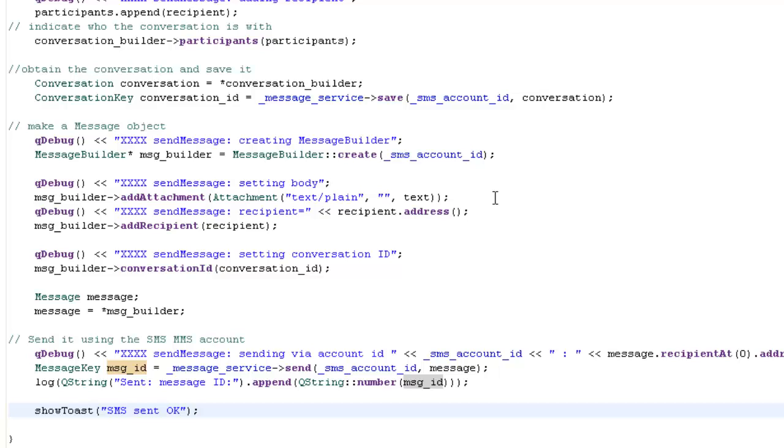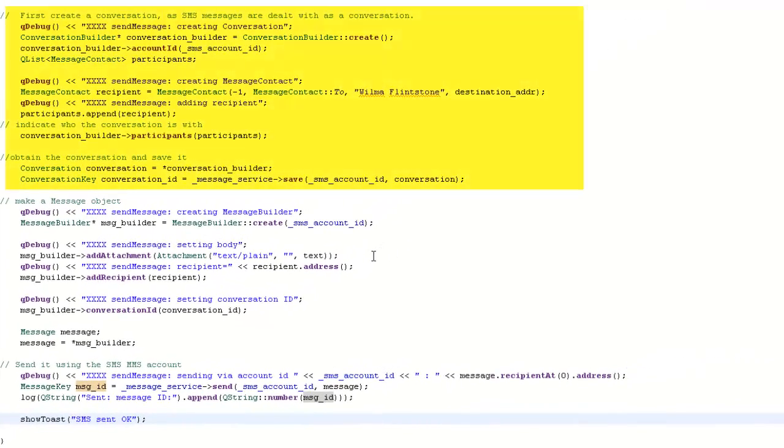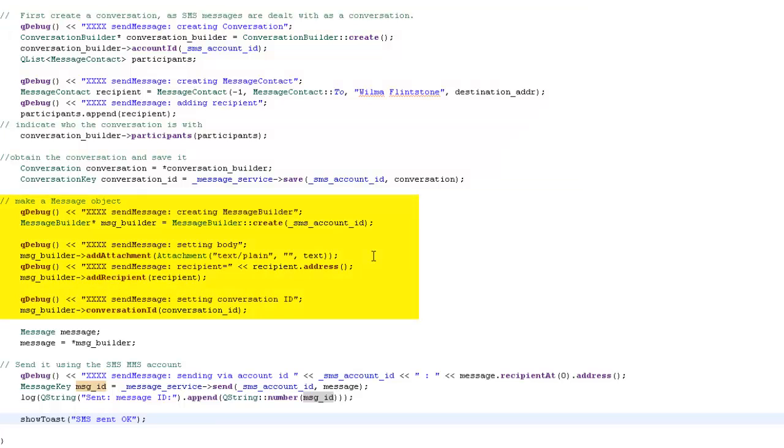So that's how we send user-directed SMS messages. A few stages in there. We create a conversation, we create the recipient of the message as a message contact, and we add it to the conversation. We then create our message, we tell it what conversation the message is part of, and we send it.